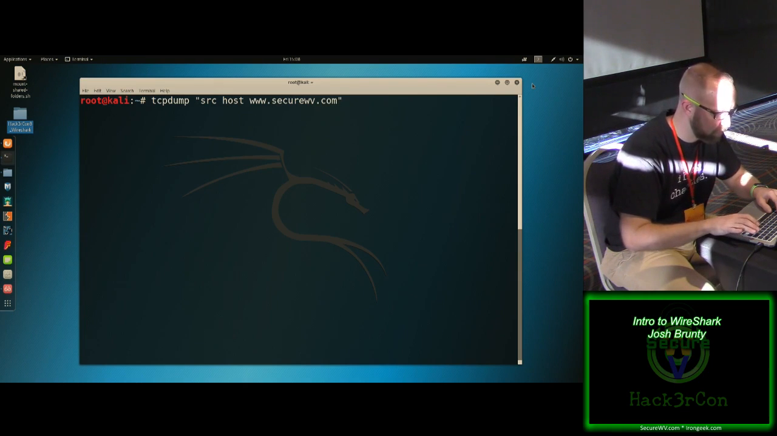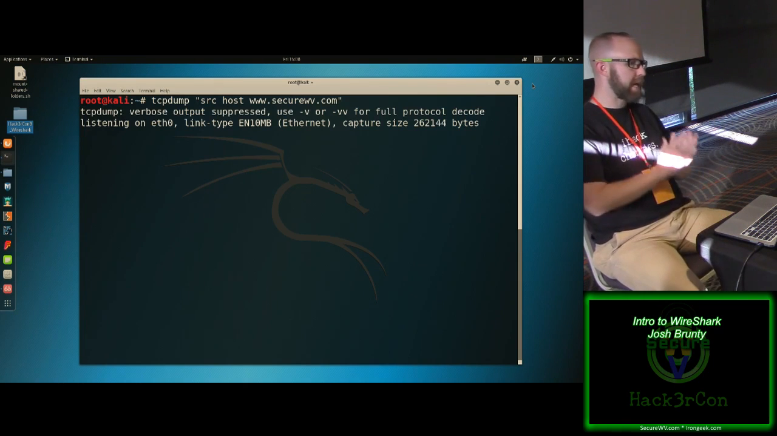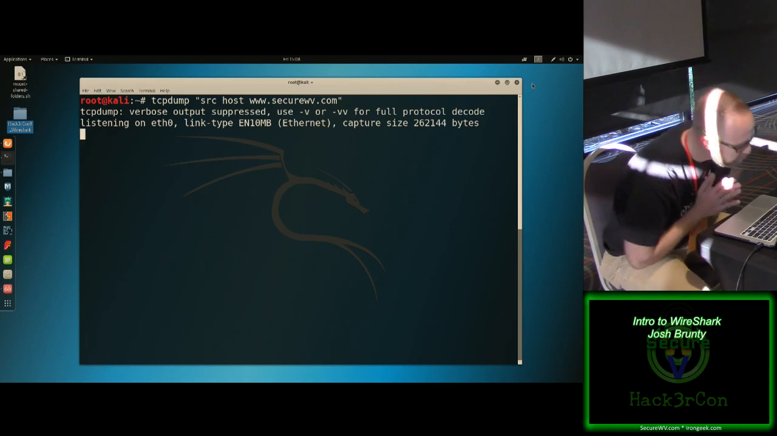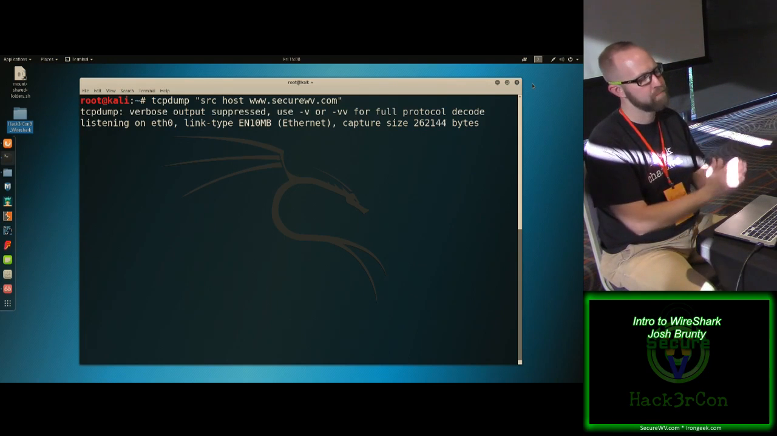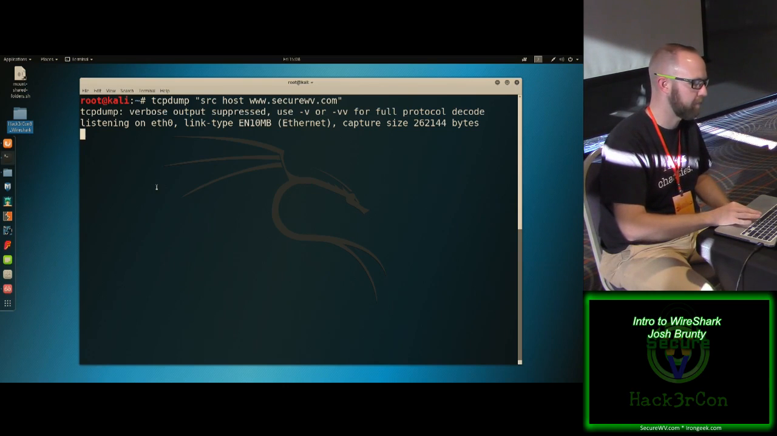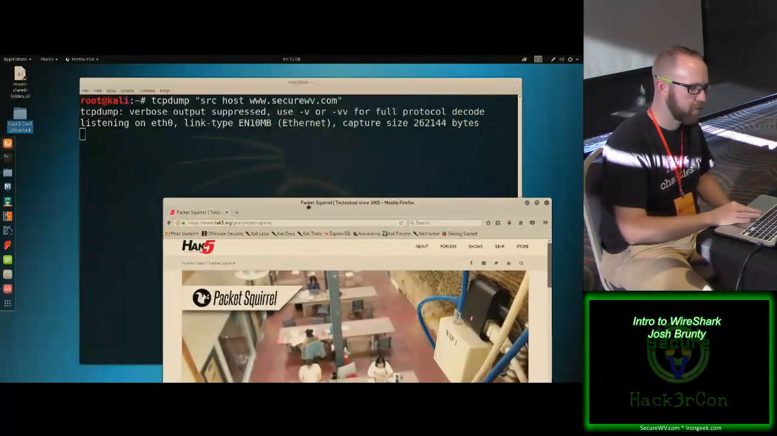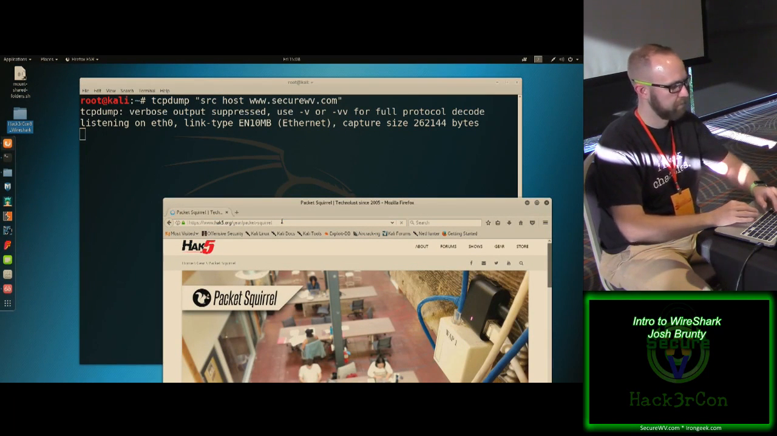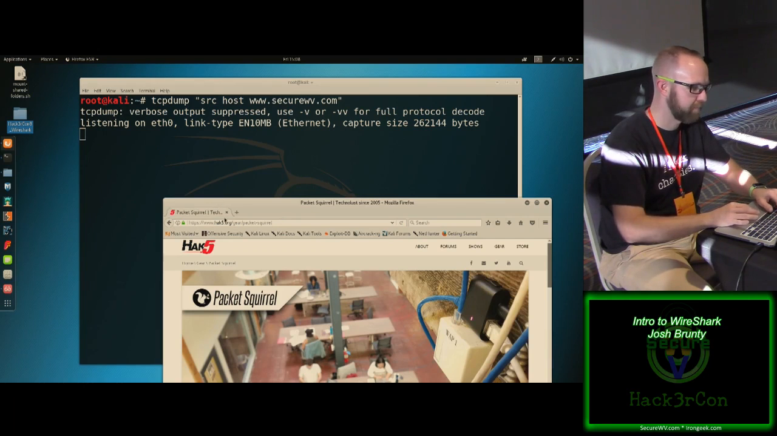And that should go. So what that's going to do is run a packet capture that's only going to capture data from the source host of SecureWV.com. I'll show you exactly how that's going to interact. So if I go to hack file, nothing. You see nothing coming out on the screen.